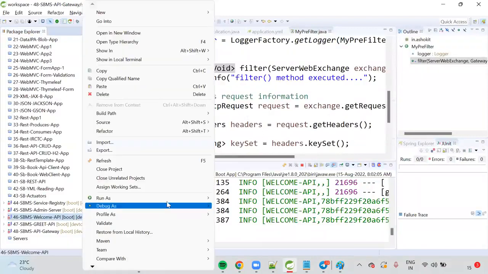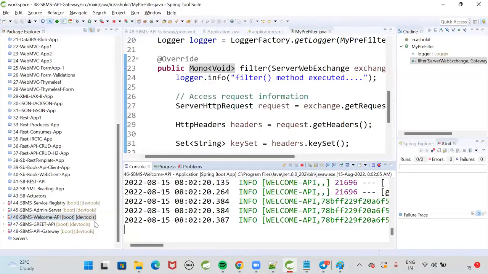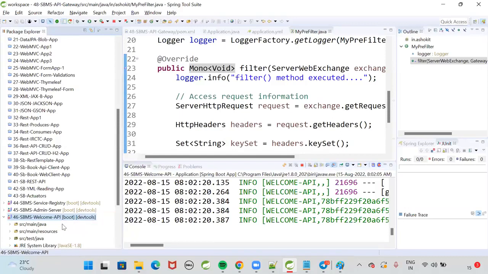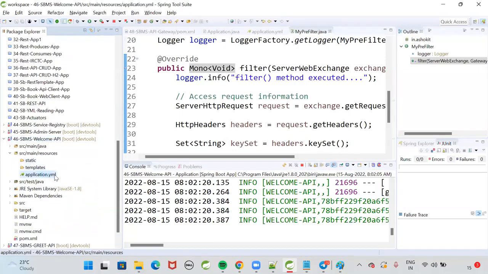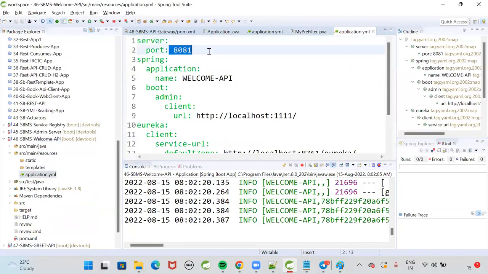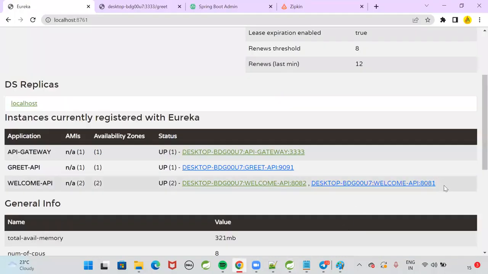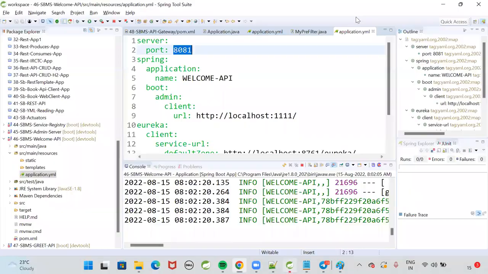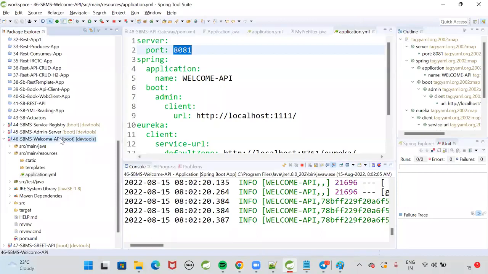How am I able to run the application with two servers? Right click on the welcome API, run as. If you directly run it, it will take the default port number which I have given in the YML file, 8081. With 8081, one server is already running. Can I run the second server with the same port number? No. Now I want to give a different port number. Can I give the port number at runtime?